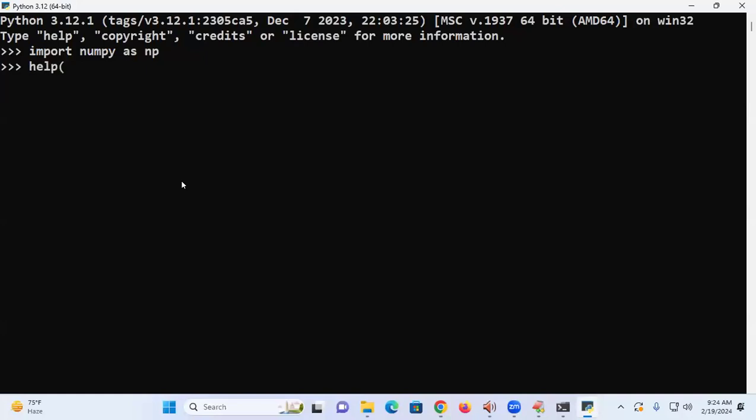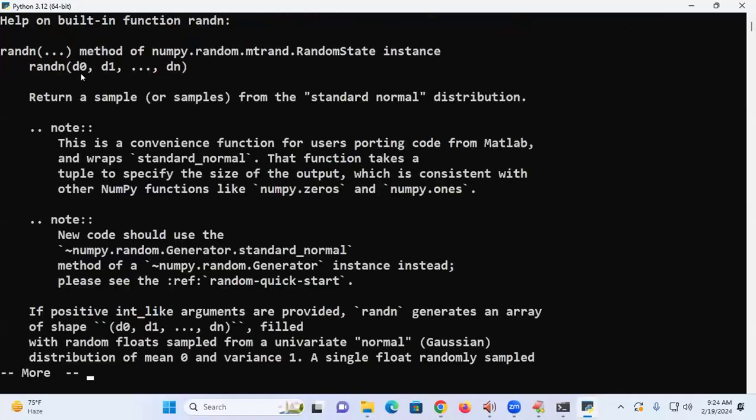You need to get into the habit of checking the help. Come on, np.random.randn. What is this? d0, d1, dn are called sizes. They are called sizes. So coming back to the point, return.